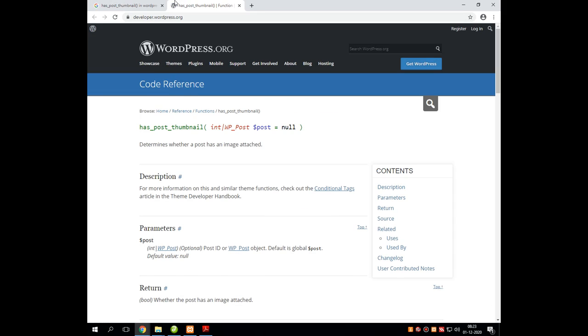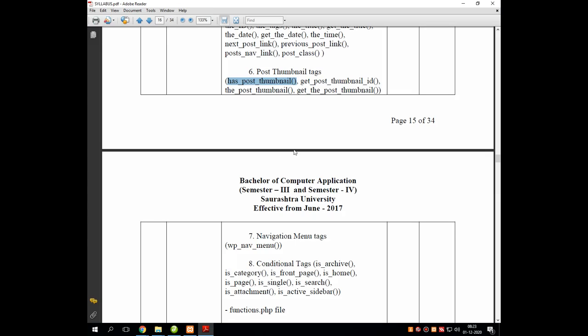Now as you can see onto the screen, we have gone to the official site of WordPress, that is WordPress.org, under which the same description is written: determines whether the post has an image attached or not. The parametric value which is passed into the function is the post under which that particular image is attached. Now let's go for the second one.